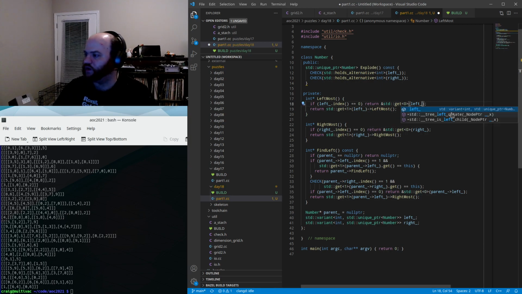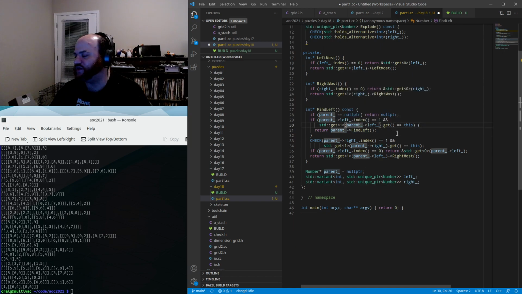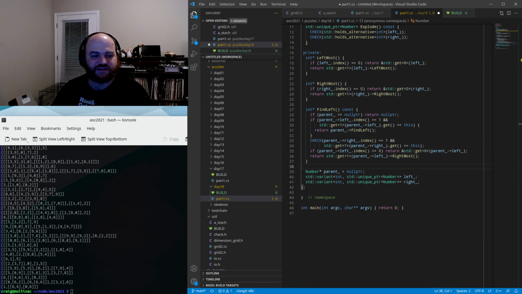Okay, so going back to our implementation of find left. If there's no parent, then there's nothing to the left. If we find that we are on the left side of the parent, then we need to go further up in the find left chain. If we find that we are on the right side of the parent, then if the left side is an integer, we return that right away. Otherwise, we return the rightmost on this.